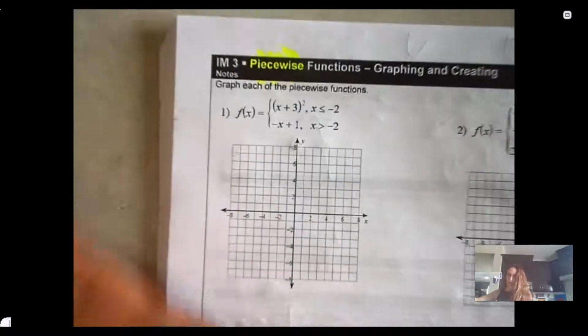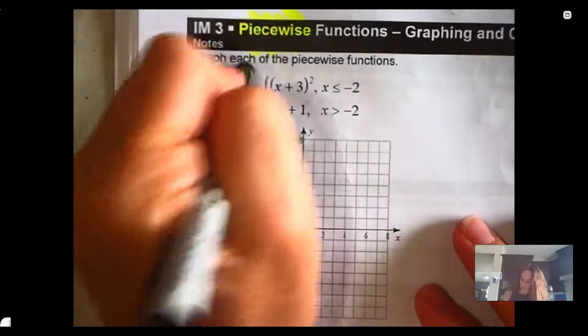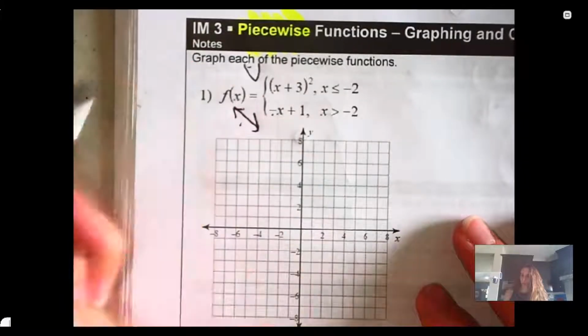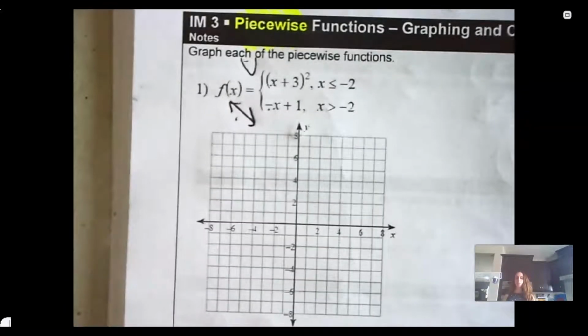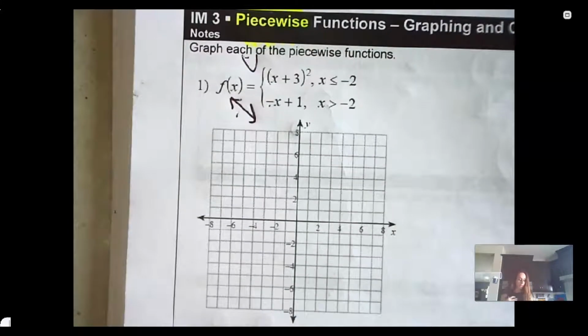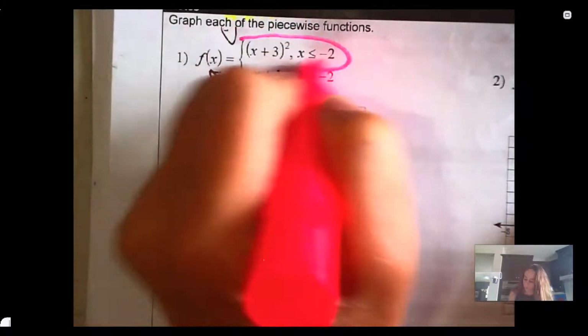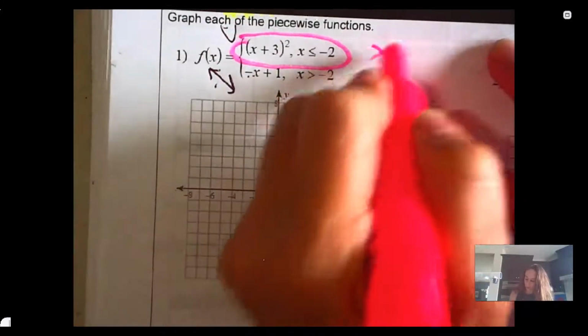So I know for the first one that this will make a U and this will make a line. And I know it's a line going down and this is a U going up. Now, one option is I can completely graph both of them and then erase the parts that aren't on there. To me, that seems like a pain in the tush. What I would rather do is use this information and make a table.